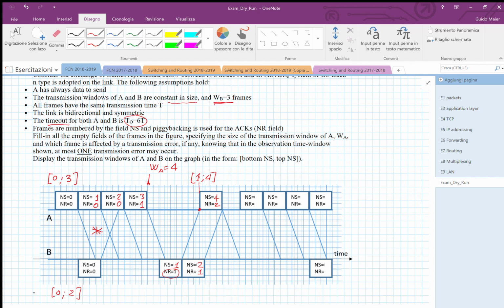In the meanwhile, what happens to the frame that was not received correctly? We know that each time a frame is transmitted, the transmitter starts counting for the timeout, and the timeout is 6 times the transmission time. So here we can start drawing a line which represents the timeout. 1, 2, 3, 4, 5.